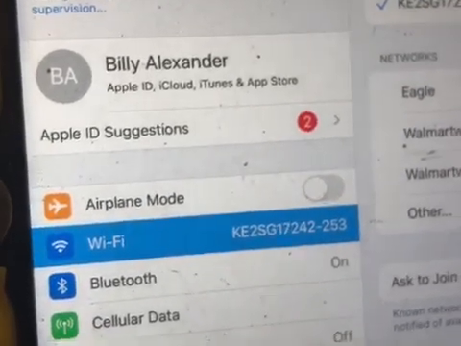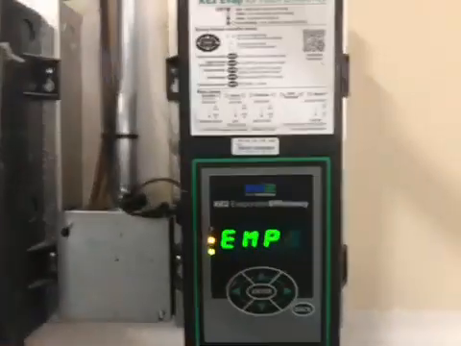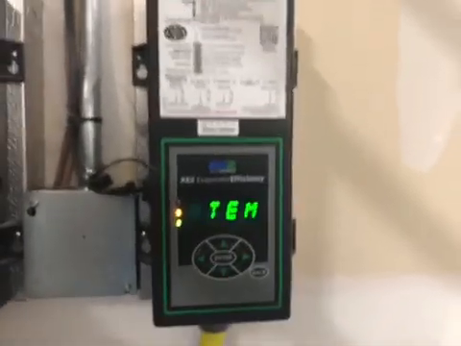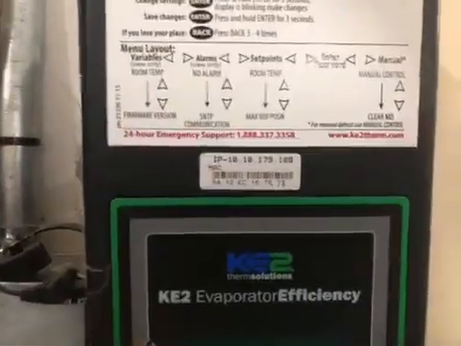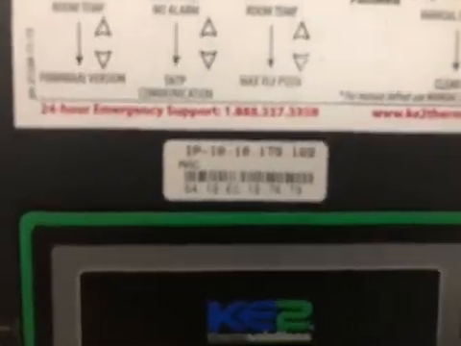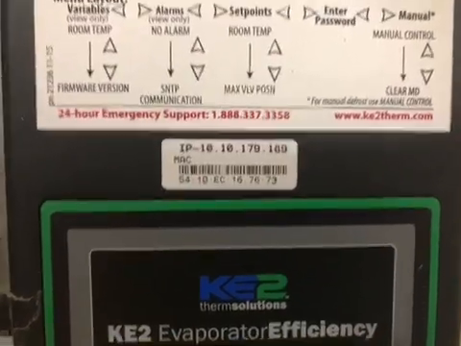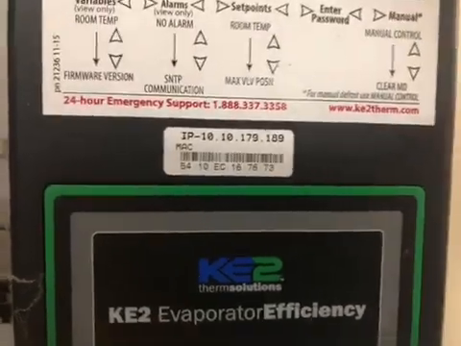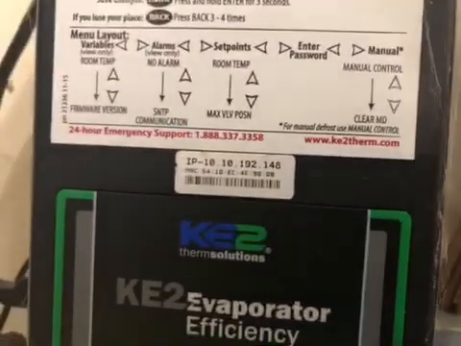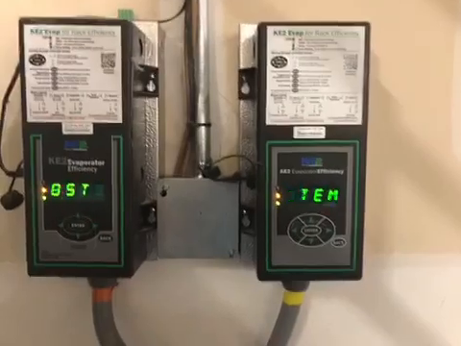So now I'm going to take you to the second step of the process. Once you get logged in on the router, you'll have to go to the KE2. Most of them have a sticker on the front. You will look right here and you will see this number, 10.10.179.189. That's your IP address. Each one has its own number. This one ends in 189. This one is 148, a different number. So these two have to be logged into independently.